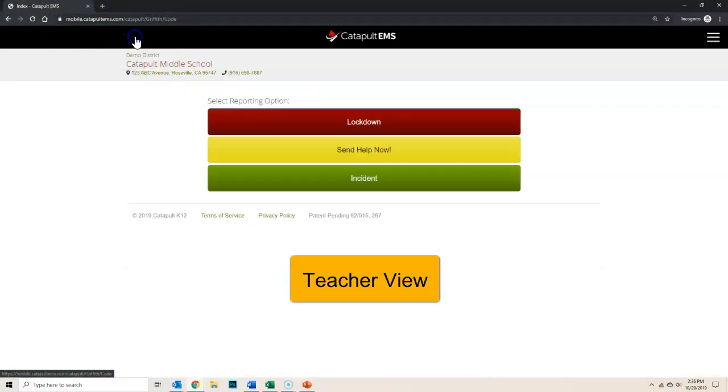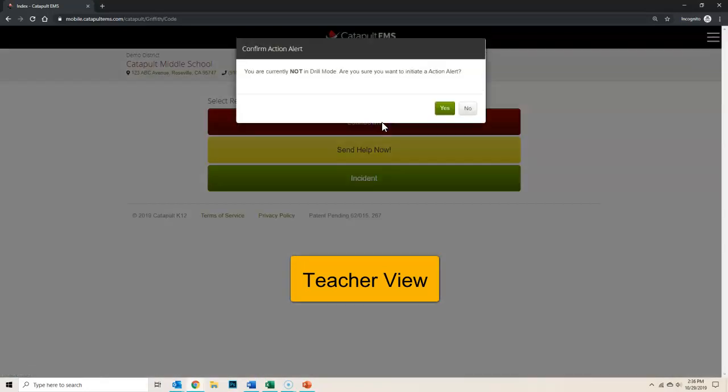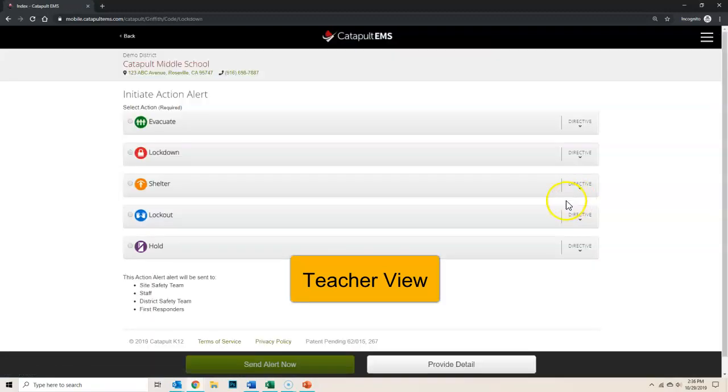We also have an optional teacher panic button, which would allow teachers and staff to alert everyone on site in the event of an emergency. This is an optional feature and can be turned on or off.